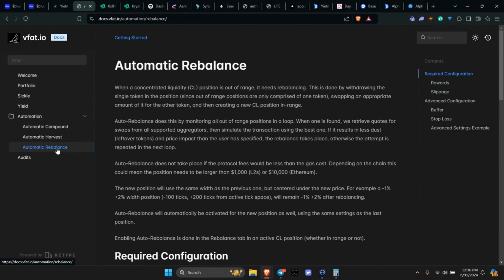Now, when a concentrated liquidity position is out of range, it needs rebalancing. This is done by withdrawing the single token in the position, swapping an appropriate amount for the other token, and then creating a new concentrated liquidity position in range. Now, the auto rebalance does this by monitoring all out of range positions in a loop.